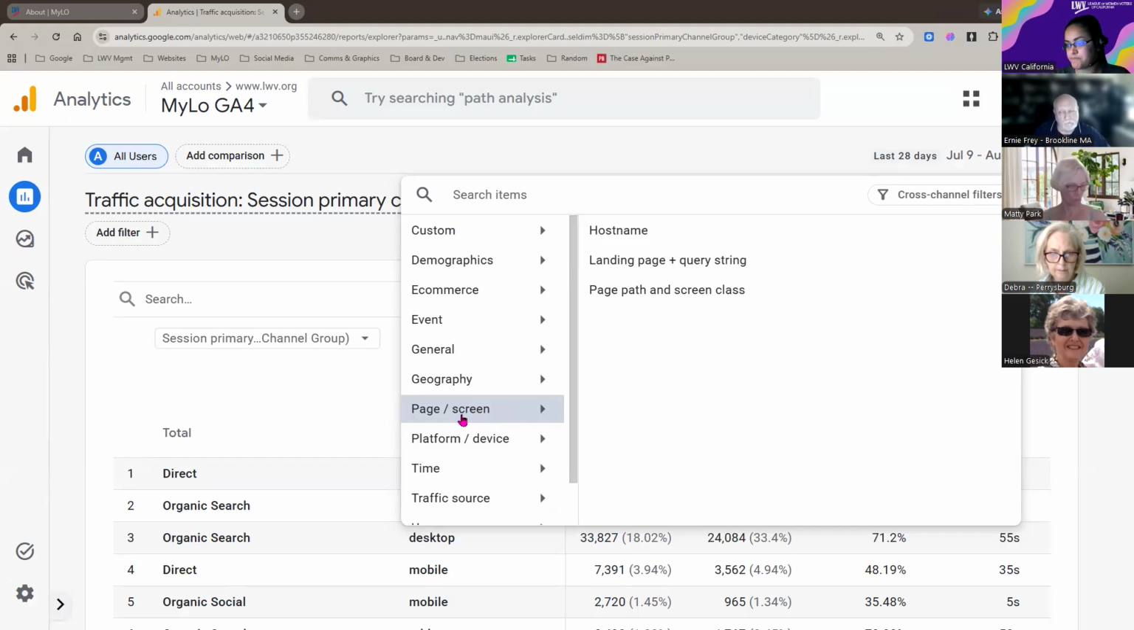It's your MyLO URL. And then page path and screen class is very similar. It's just not referring to where did they land. It's just the URL that's associated with whatever that initial dimension is.